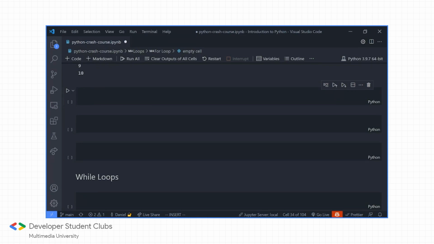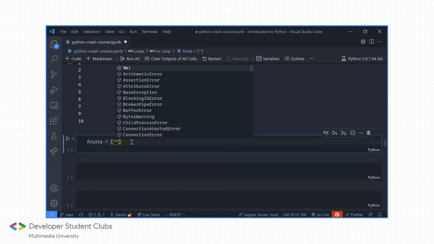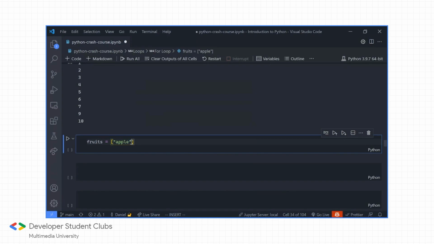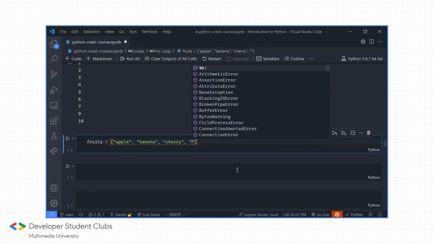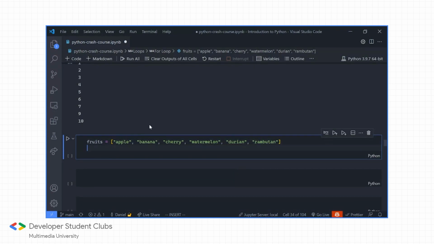Okay, so now we have learned lists, so now is the time for us to use lists. Let's create a list called fruits. So we are storing apple, banana, cherry, other fruits there, watermelon, durian, rambutan. Okay, so we have 1, 2, 3, 4, 5, 6. So we have 6 elements.